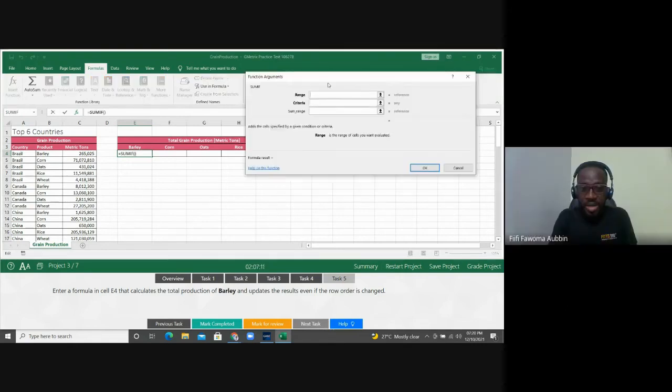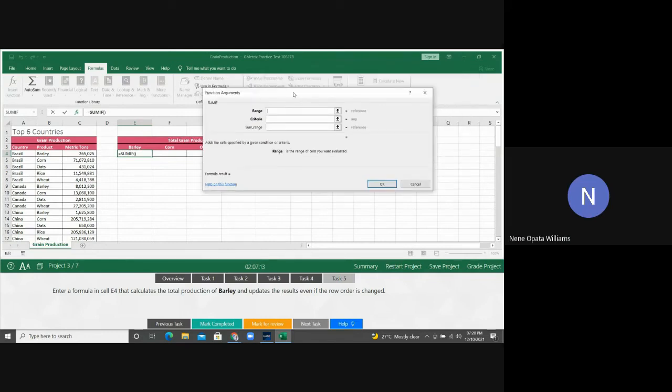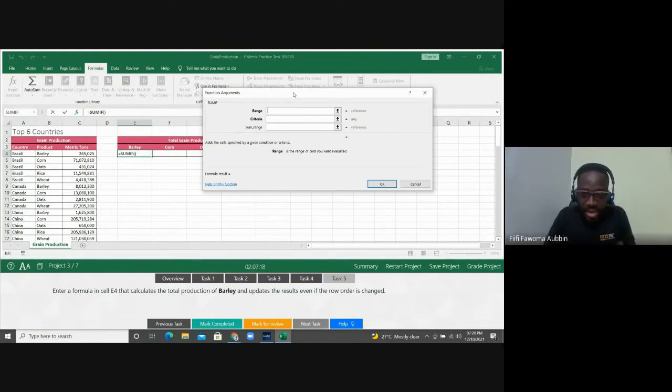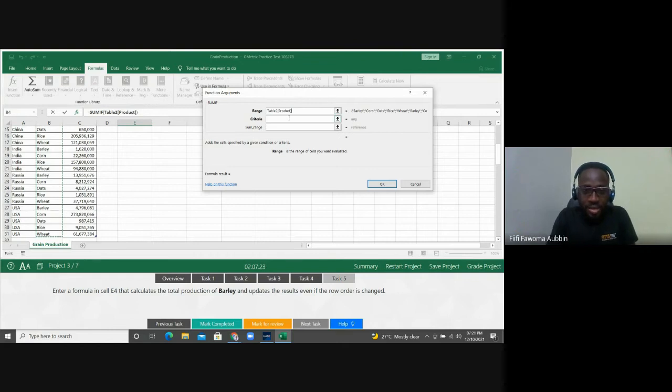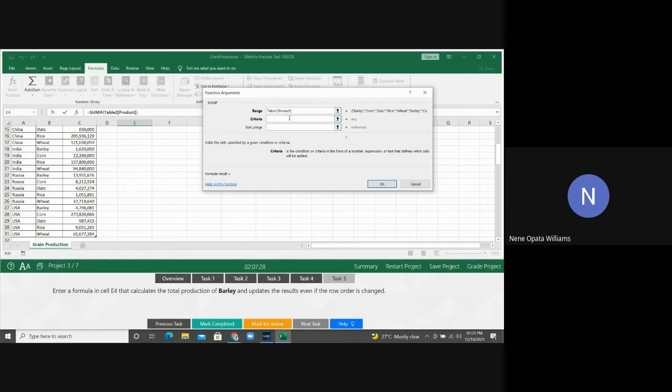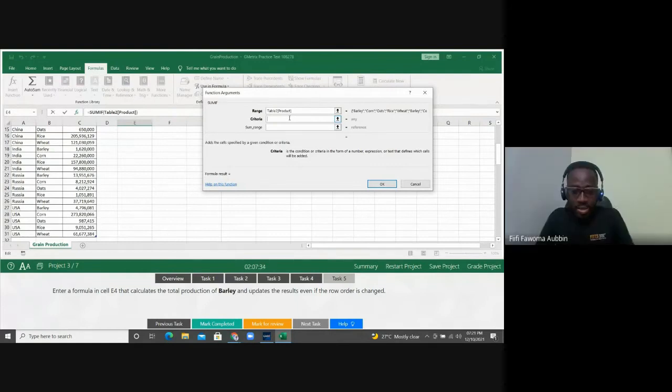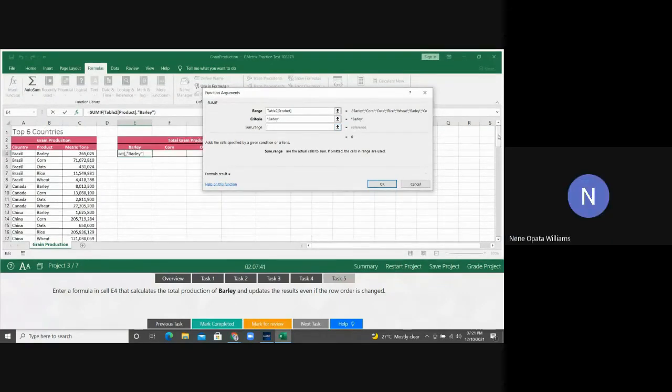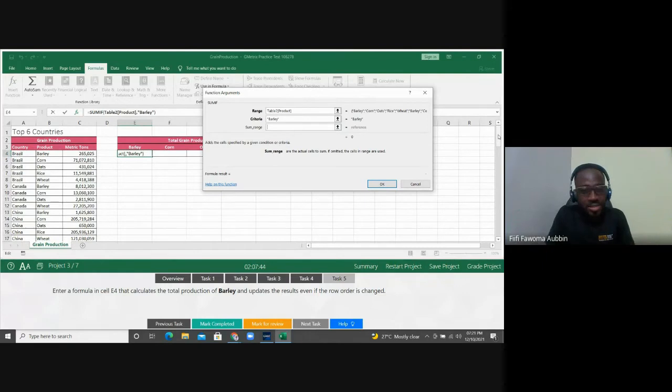Then I think the range will be the B column. That is the product. What about the criteria? I'm thinking it should be barley. That is it. And what is the sum range? The sum range will be the metric tons. That is it. So you see you've completely solved the question.